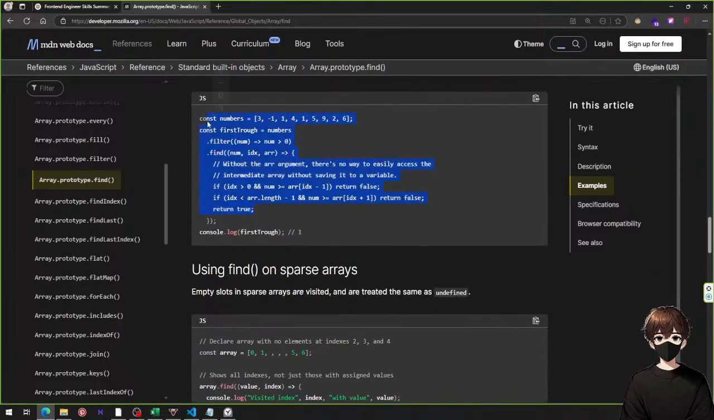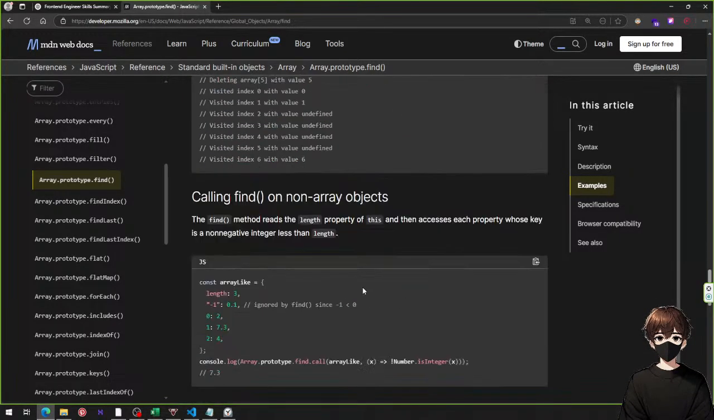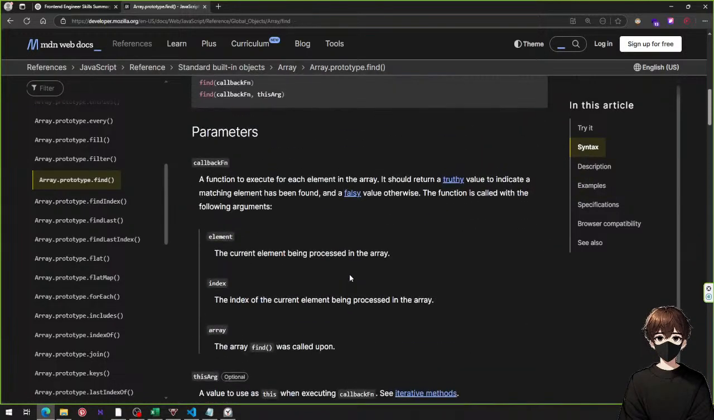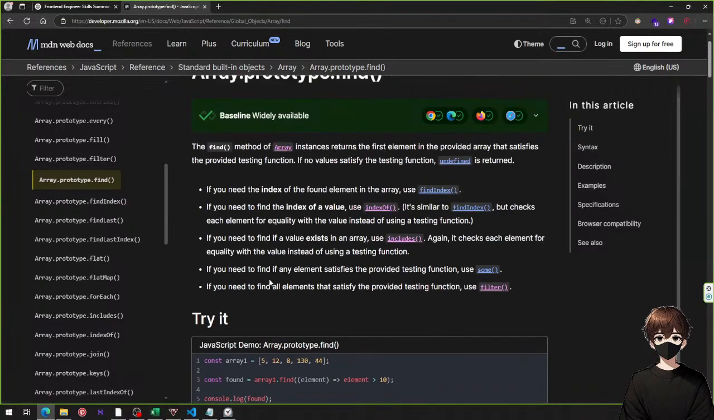Yeah, let's not mess around with this, with sparse arrays and those kinds of things. We will barely use that. Calling find on an object, we also never use that. So let's read it again.